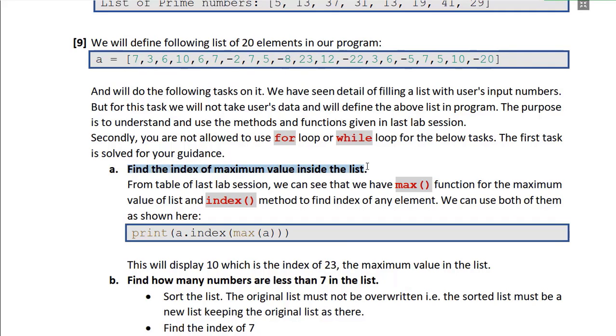For example, the first part says that you have to find the index of the maximum value inside the list. We know we can find the maximum value using the built-in Python function named max. So that will give us the maximum value inside the list. And then we can use the index function of the list class to find the index of that value. So this will be the solution of this part. Then you have a few other parts which you have to solve using the same approach.